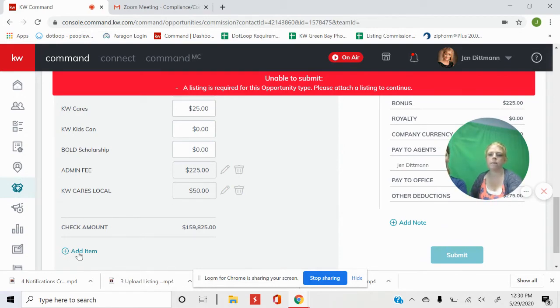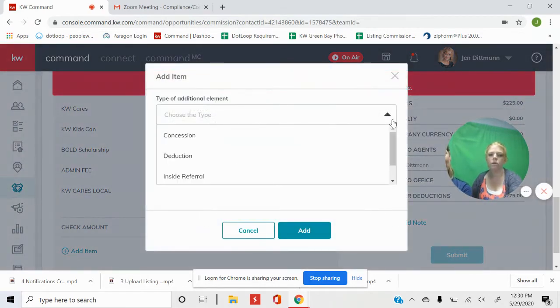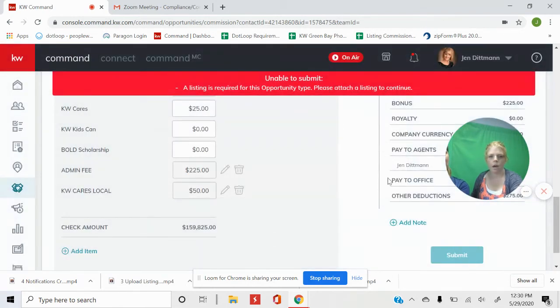I want to just point out something right here. This is how Command handles the inside and outside referrals, but we're finding that it's causing errors when we bring it into our Winmore system. So we're asking that you do not use these two deductions at all. Please do not use those. And I'll show you as we go on into this commissions tab how to handle those.